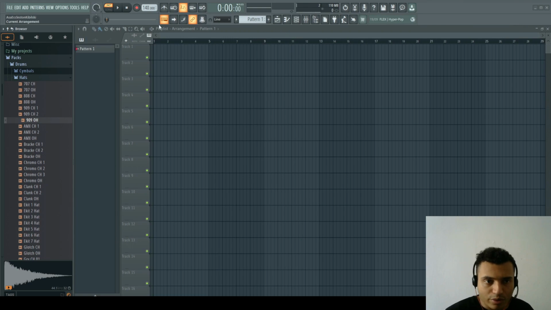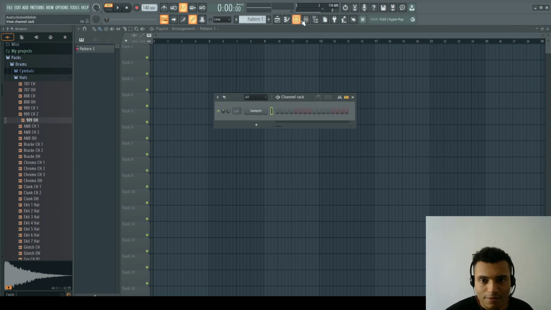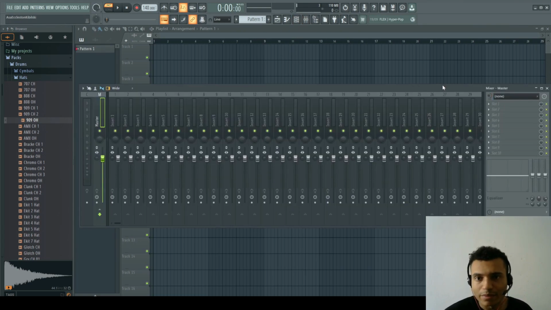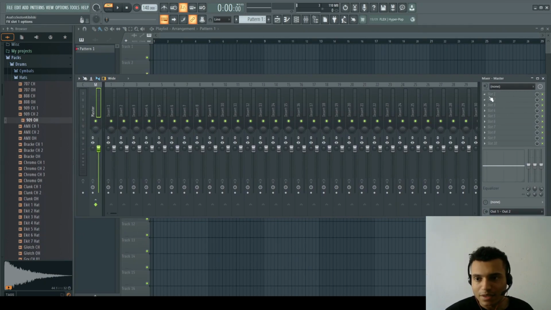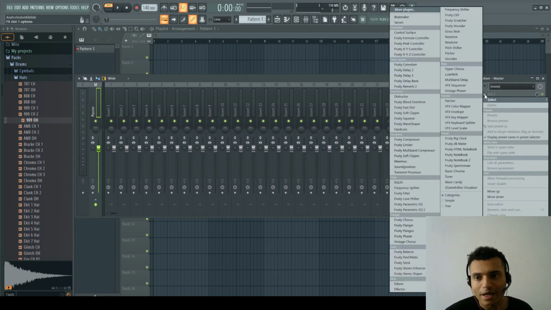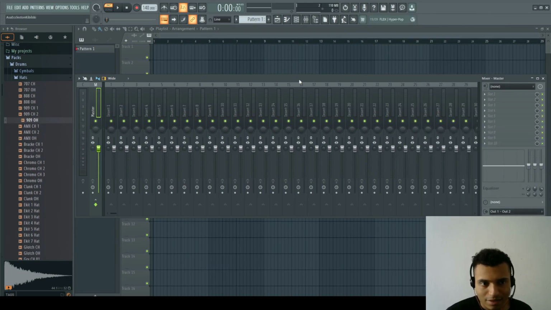But we are pretty much talking about, if I go here, so in the mixer, we have these slots right here on the side, and we have all these different effects that we can use. So this is what we will be focusing on in this lecture, and the most important ones. So let's get into it.